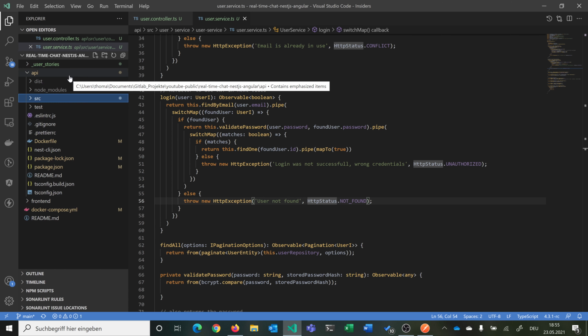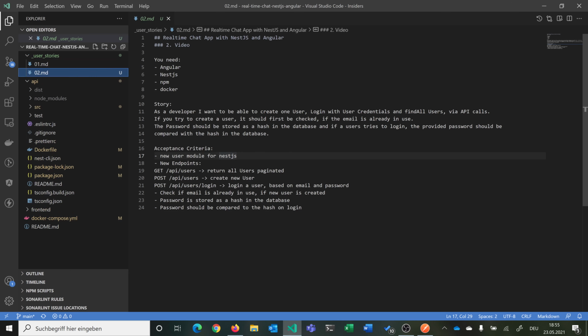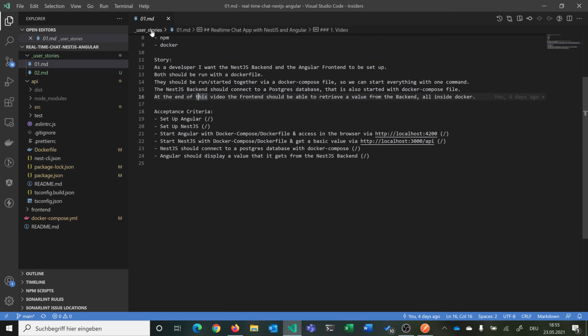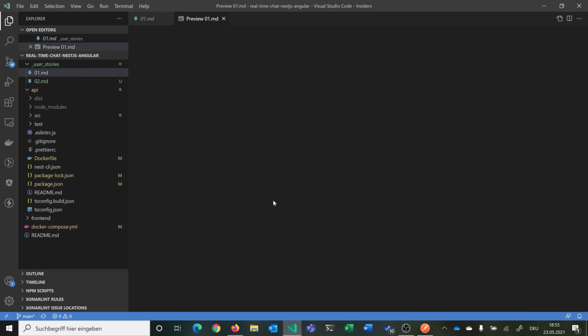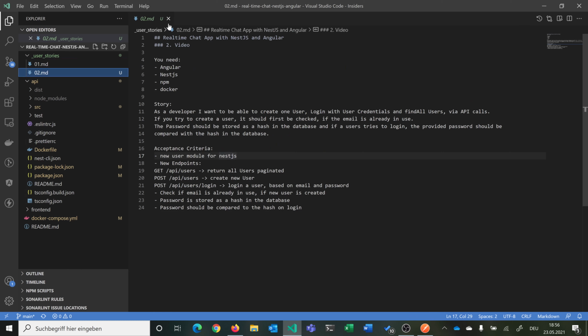So now I think we're already at the end of this video. We can check against our user story if everything was correct. Here, so we are in story number 2, of course. So we have now a new user module for NestJS. We have a new get endpoint. We have a new users endpoint, and we have a login endpoint.